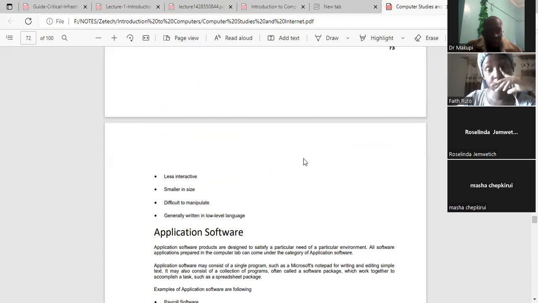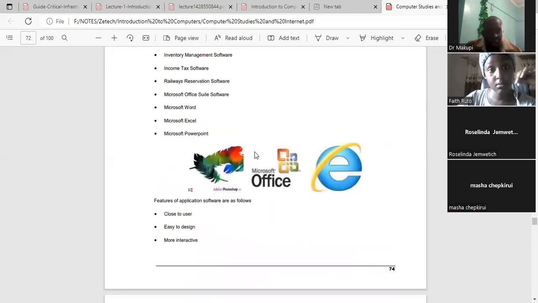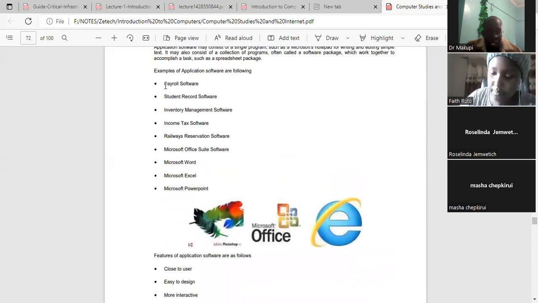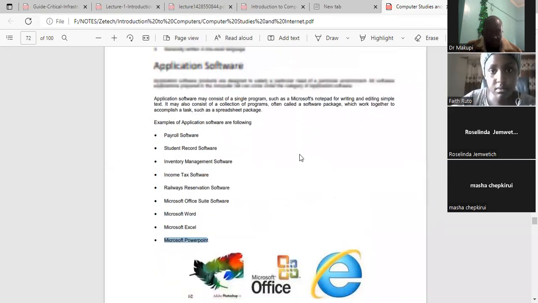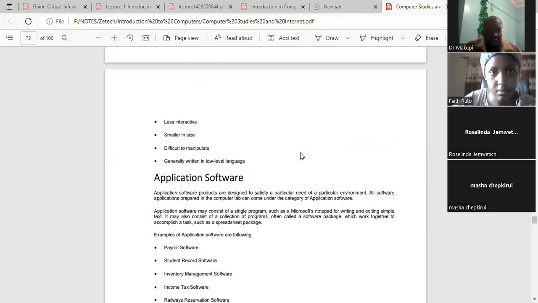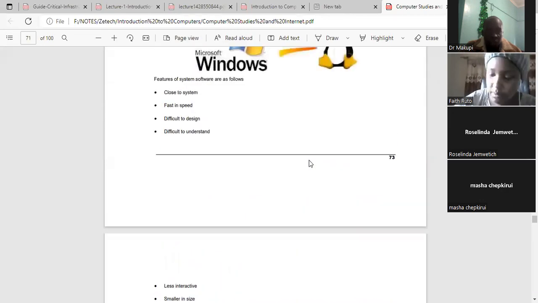So I was talking about application software, and we have seen some examples of it, such as payroll software, student record software, MS Word, MS Excel, MS PowerPoint. I hope you have understood what we mean by application software, before I now move to system software.